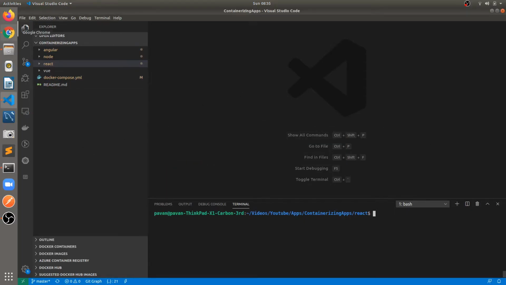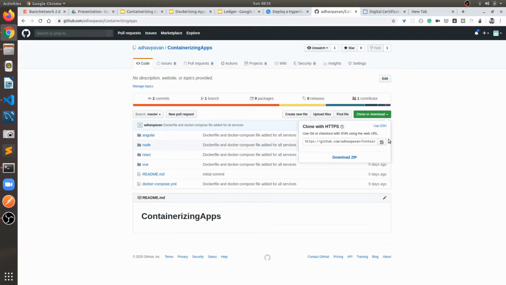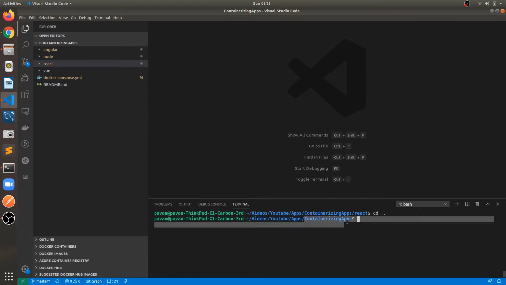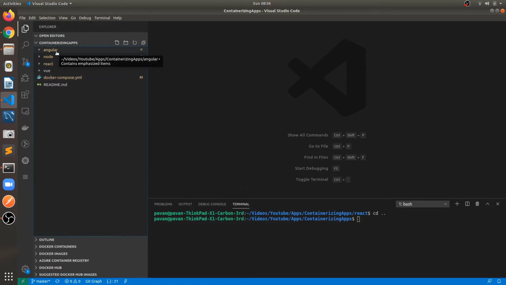So before that we have to clone the repo which is available here. Just copy the URL and paste it into the git clone command, and when you hit the enter button, that repository will get added here on your local folder. Just go inside the folder containerizing the application. Once you are inside, you can see there are multiple folders like Angular, Node, React, Vue, and another important thing, we have a Docker compose file as well here. In this video we are going to containerize the Angular application.